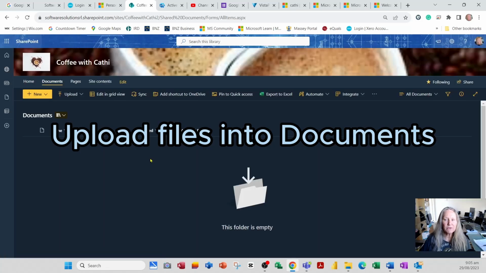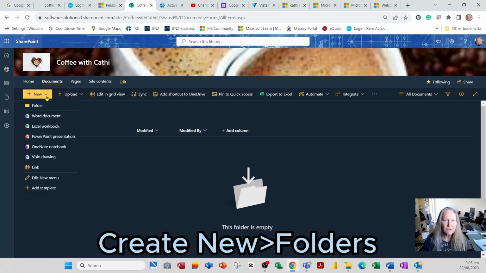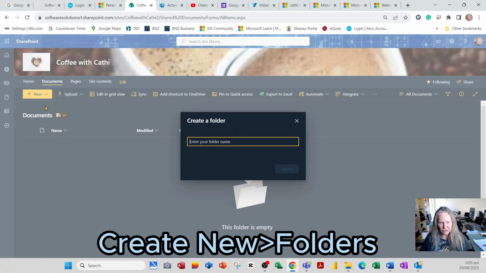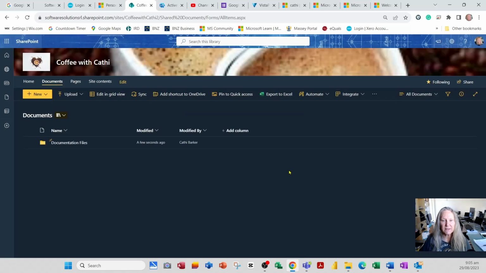Now, when you upload the documents, it's very tempting to just chuck them all into the documents folder, but that gets very messy very quickly. So I'm asking you to organize your files into various folders. To create a new folder, click the new button and just choose folder. Give the folder a name, and I'm calling the first one documentation files. And I'll go create, and there's my new folder.